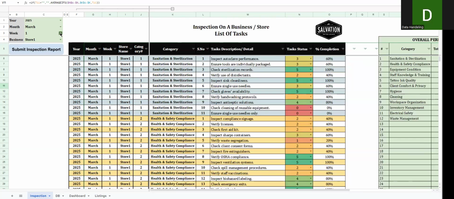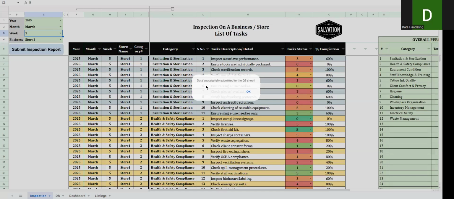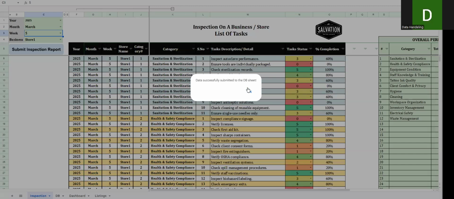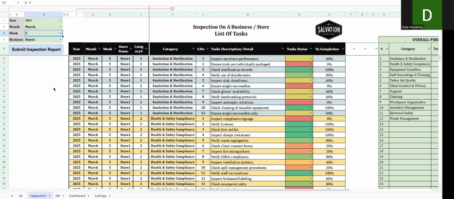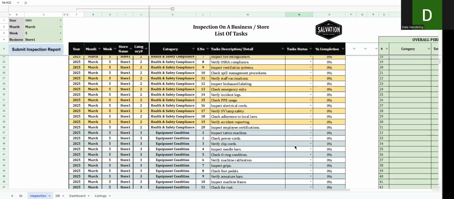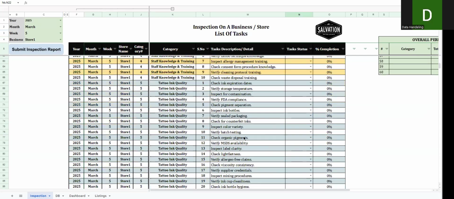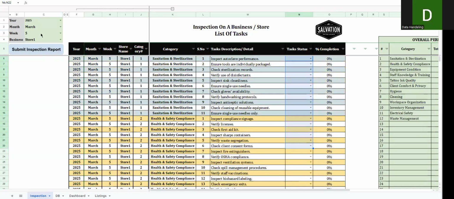So what I'm going to do, I'm going to select a different week, maybe store number 5, and then try to submit the inspection report. So I'm filling in this for week number 5, and it took the data. So it means the data has successfully been submitted to the database sheet. You can click OK, or you can click anywhere outside in the sheet as well. So you can see that the scorecard has been removed, and now it is fresh for the new inspection. Maybe if you want to do it for store number 4 and maybe for December. Store number 8. Let me select store number 8.